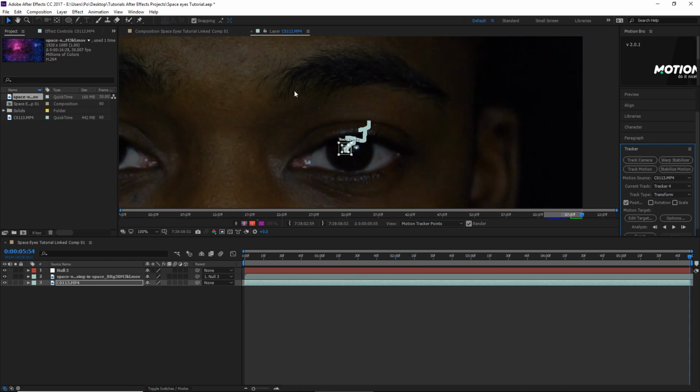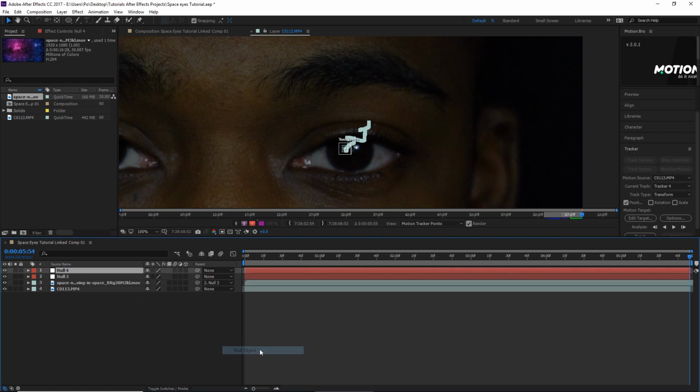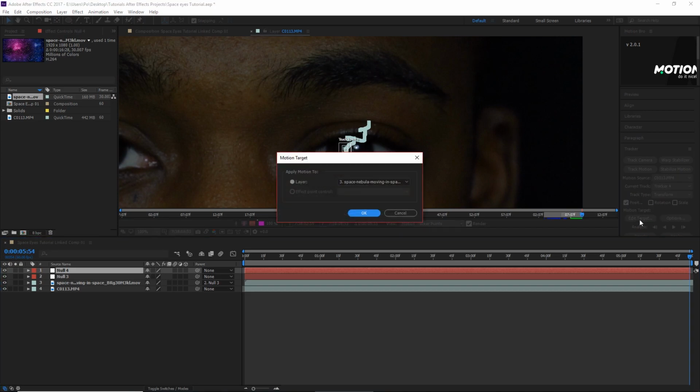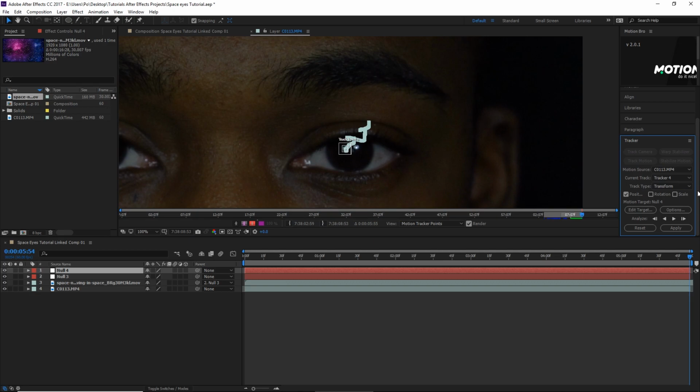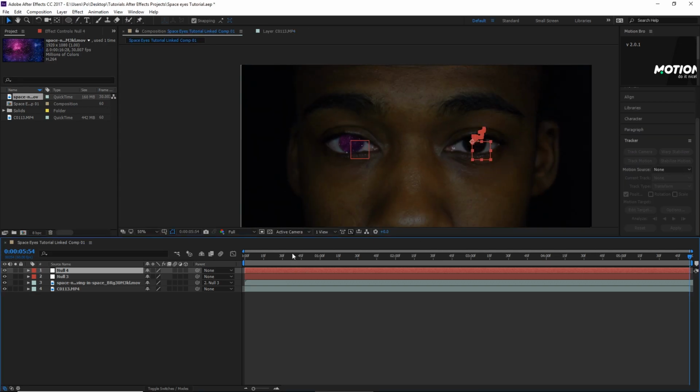Okay, so now that it's done with the tracking, you're going to want to go over to new, null object. You don't even have to name it, null object 4. You're going to want to go into edit target, null 4, and you want to hit OK. Now it's going to let you apply these effects to the null object. X and Y is fine. And boom, now you have 2 tracked eyes.